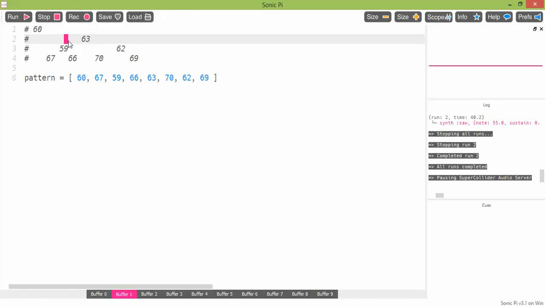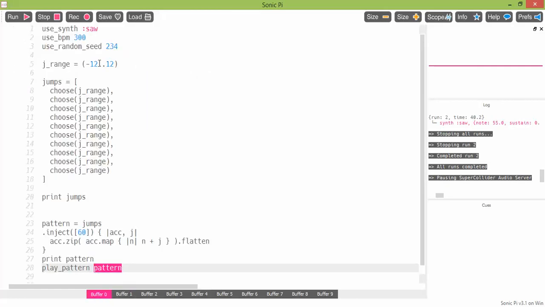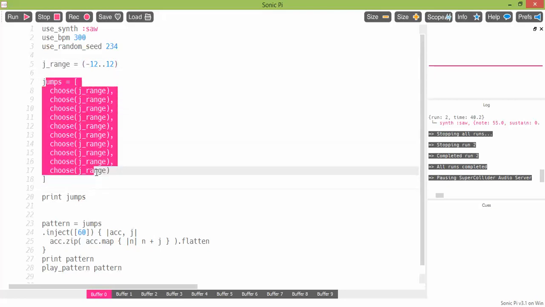And each of these times when we did this, we were randomly choosing what that jump should be, but we didn't want to do just any number like 100. That would be too big of a jump. So first we're just establishing here the range of possible amounts we could jump by. So it's a range between -12 and 12. So the most you could do is go down by an octave or up by an octave. Right. And then we're going to choose the actual jumps from within that range.